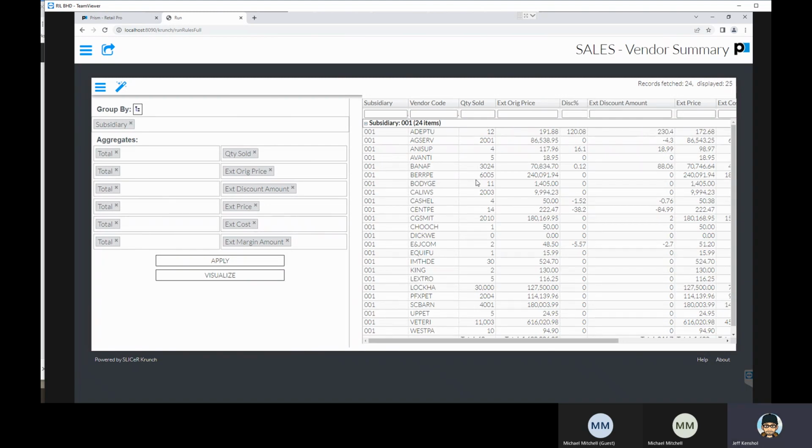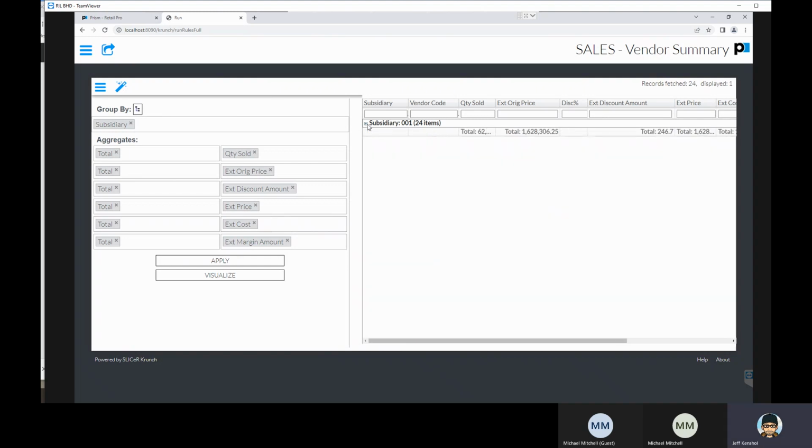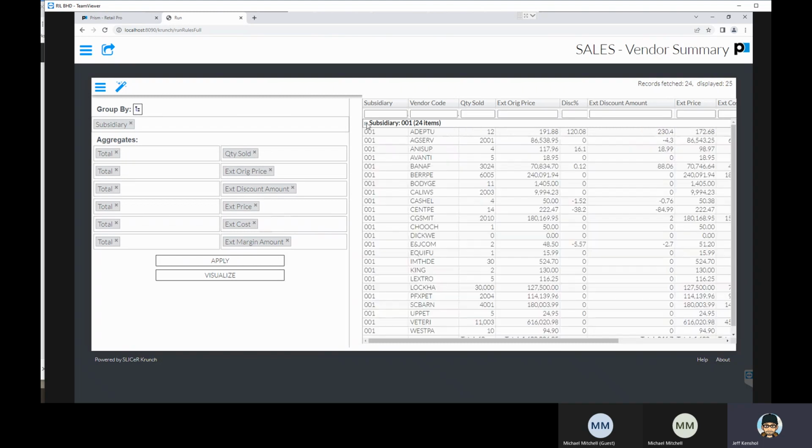Now this is a report about vendors, at the vendor level. So initially it displays with the aggregate or subtotal, grand total in this case, at the bottom there, and I have to open up this subsidiary. So this thing's grouping by subsidiary and then totaling by subsidiary, and it shows initially with just that one line. I can then open the little subsidiary to show more detail.